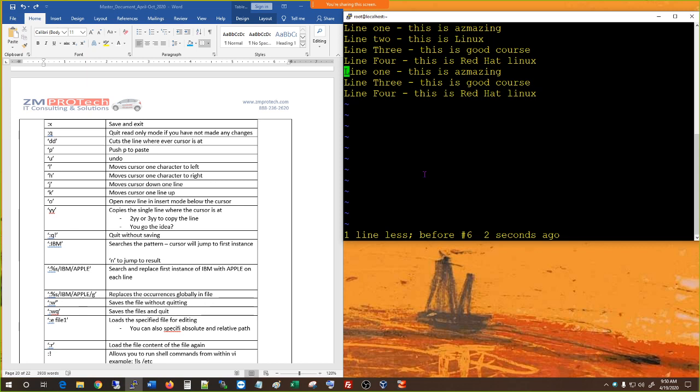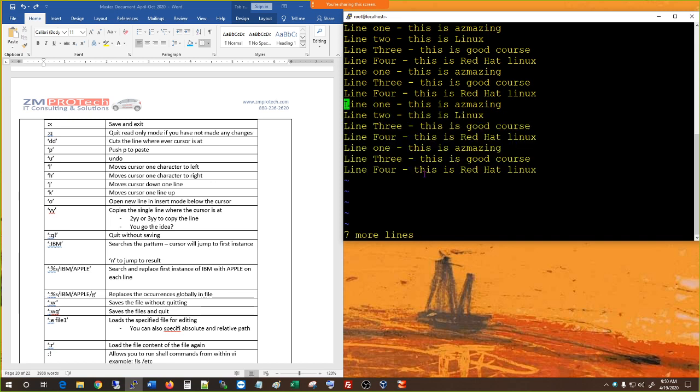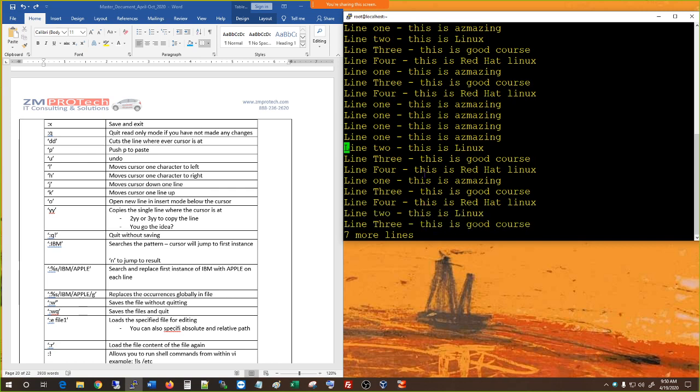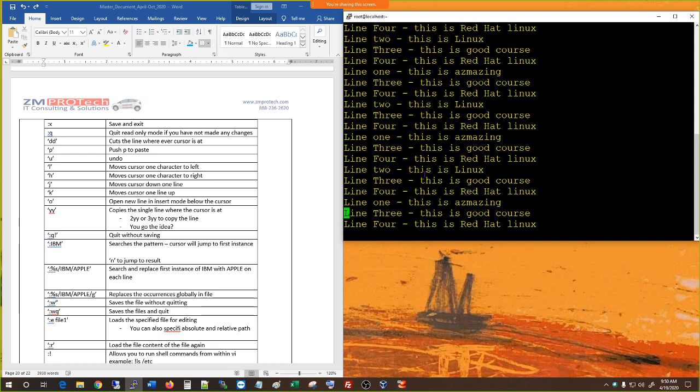How many lines do we have here? 1, 2, 3, 4, 5, 6, 7, 8. So I do 10YY. It says down on the bottom it yanked 7 lines because there are no more than 7 lines. I come down here and P it, and it's copying it for me. You got the idea, right? Yes, I got it.